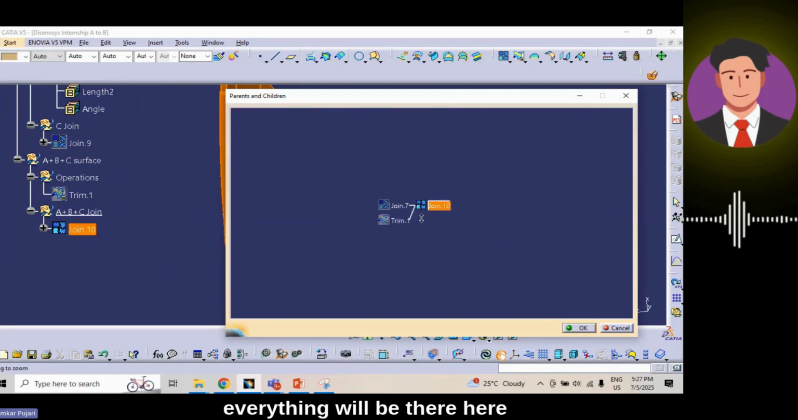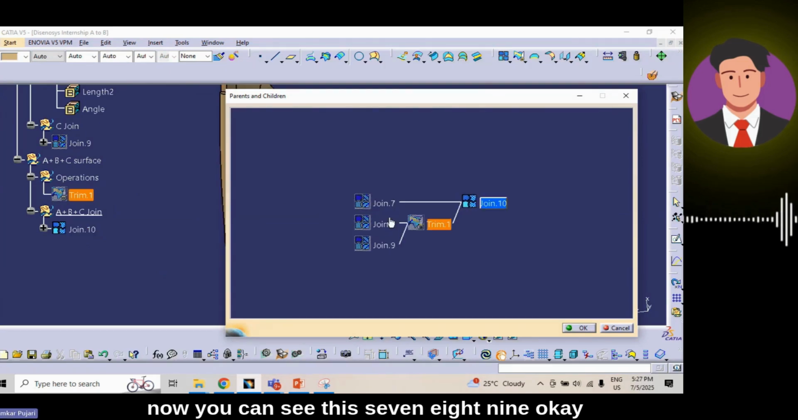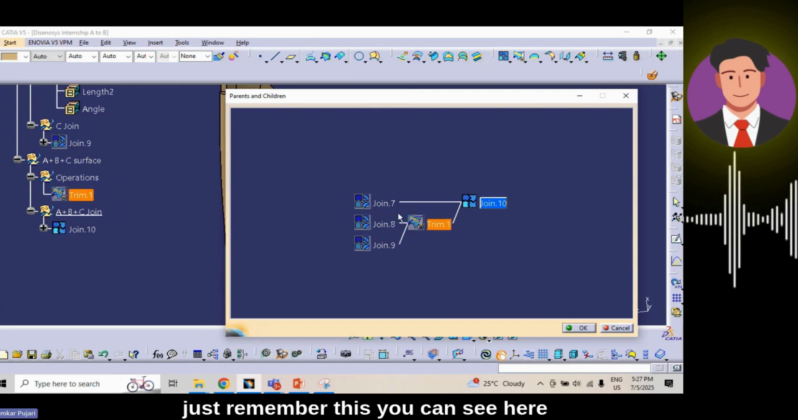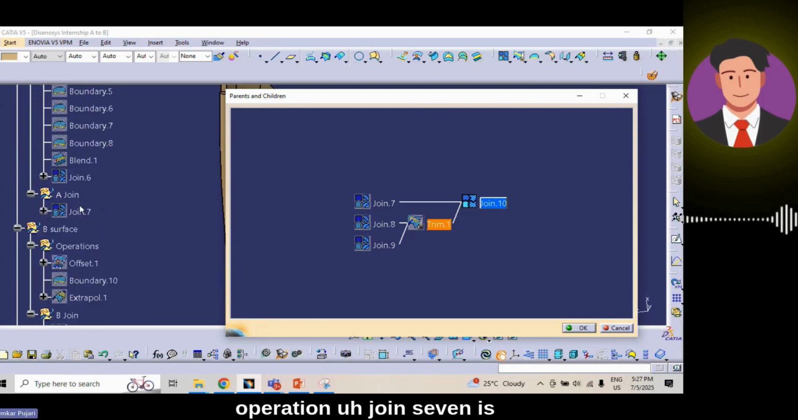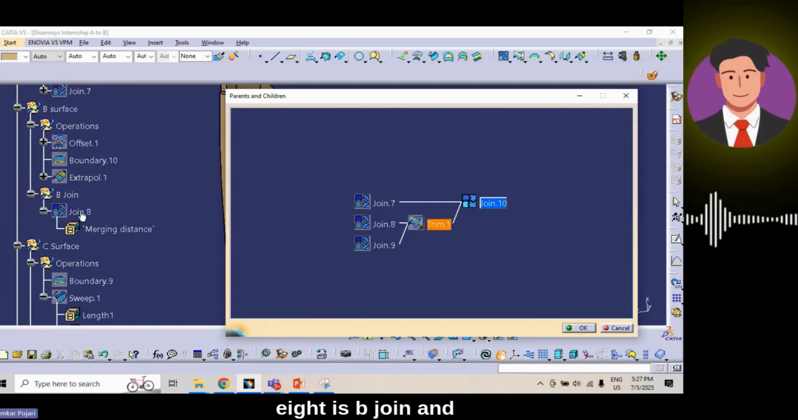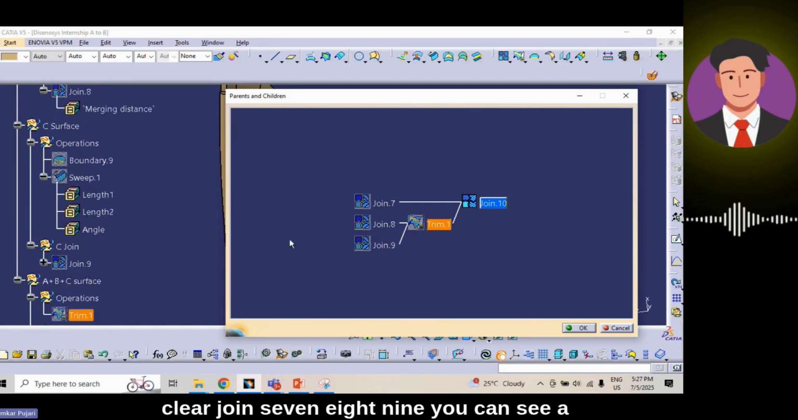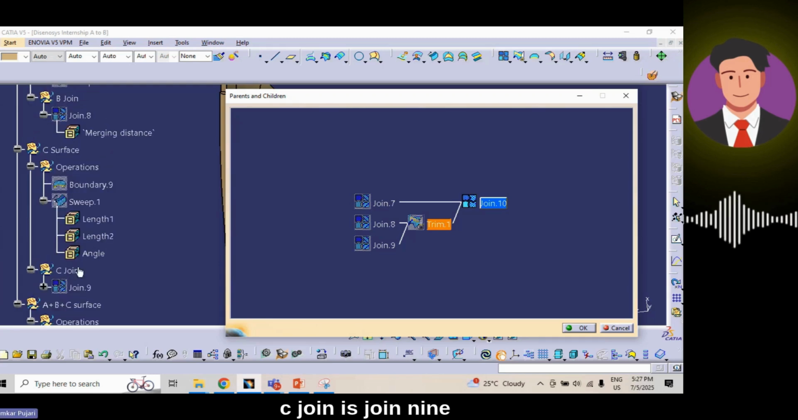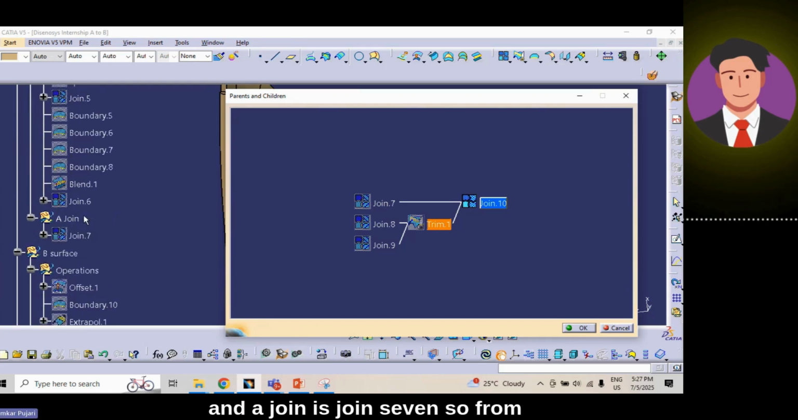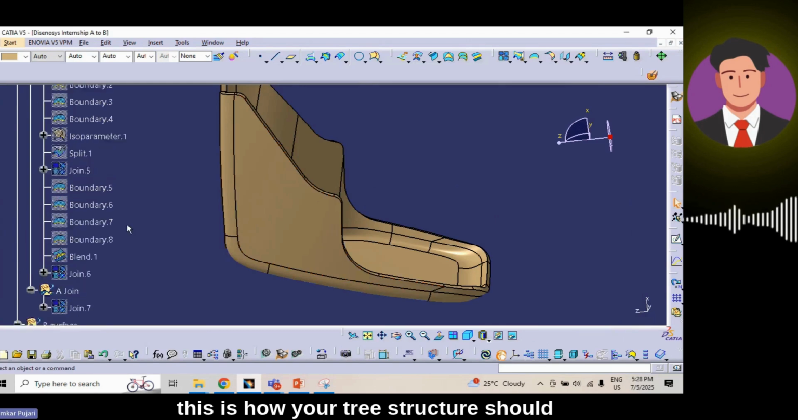Now if you see, everything will be there. You can see this 7, 8, 9. Just remember this. Operation join 7 is A join, join 8 is B join, and join 9 is C join. Am I clear? Join 7, 8, 9. From A join, B join, C join, I created an A plus B plus C surface by trimming them together. So this is how your tree structure should look.